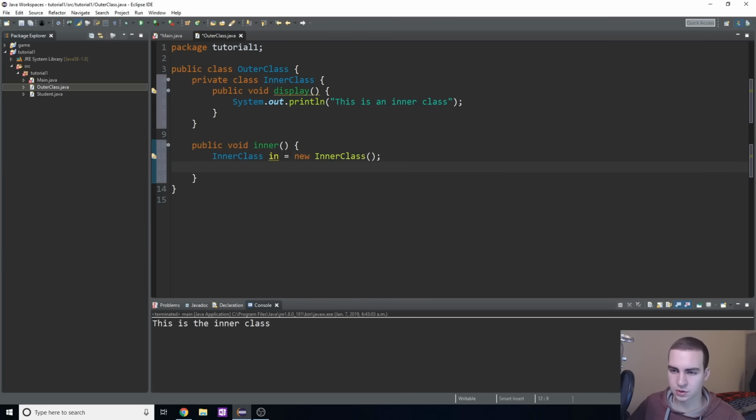And then all we're going to do is just call in.display and make sure that this is working. Okay, so now our class is finished. We have an inner class and we have this void inner, and all that does is create an instance of our inner class and print it to the screen. Again, note that this is private, meaning we can only access it from within our class, okay?